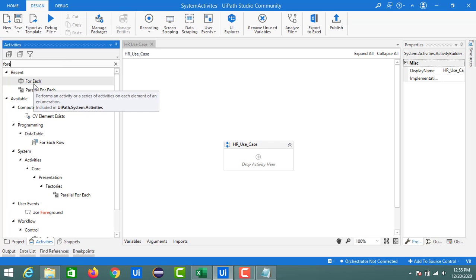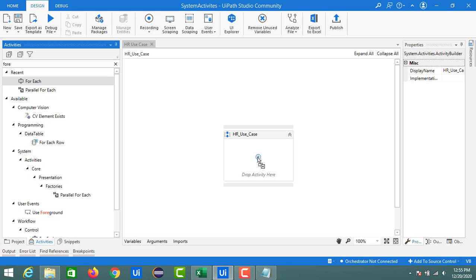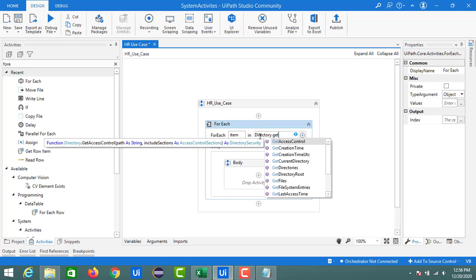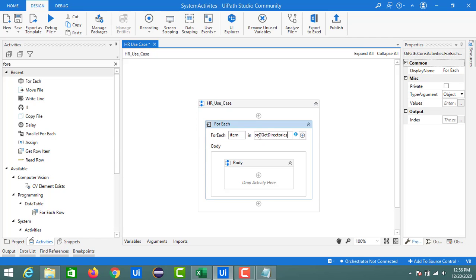So here I have an activity called For Each, so just drag and drop into this, and here we need to use some VB expressions. First we'll begin with finding out the directories. For finding the directory, we usually prefer Directory.GetDirectories, and inside this we need to write the expression as C:\Users\...\Desktop.